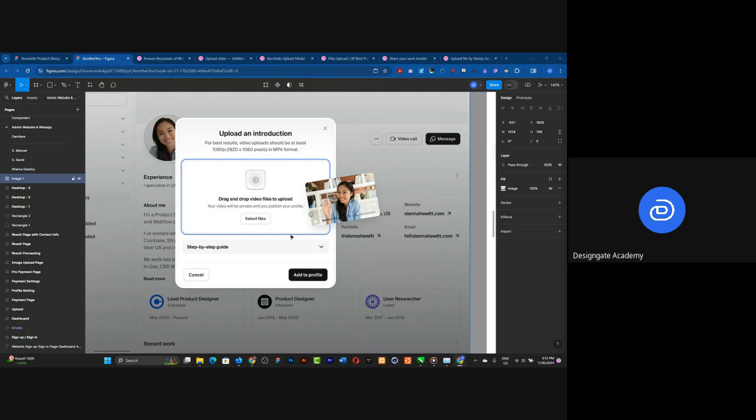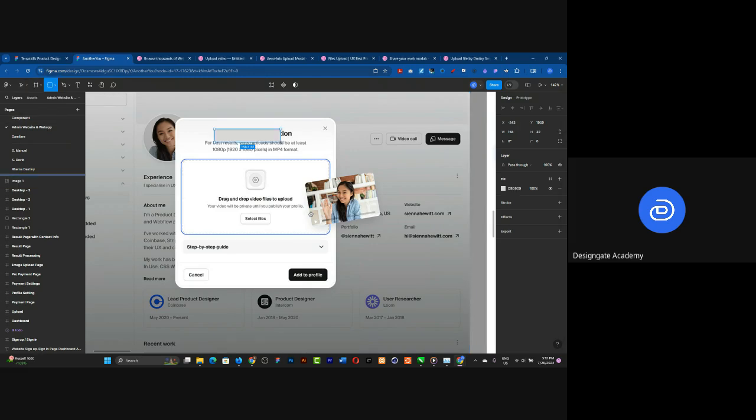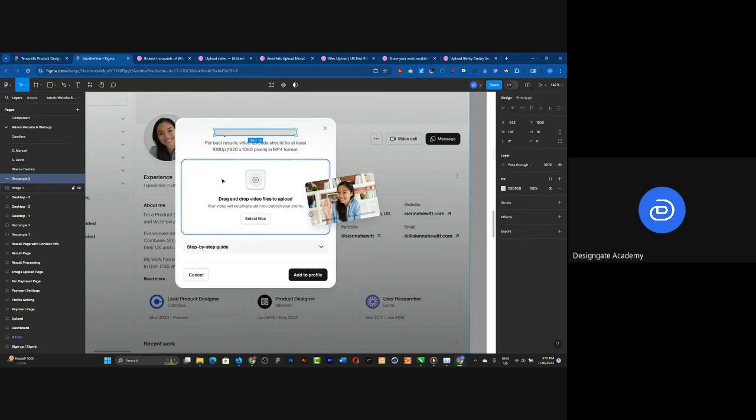So let me do some block framing. With this, we can have our title here that says upload a photo. Now, if we want to improve the user experience, we can give people more context of what they are going to upload right here. Just like these people said, for best results, the upload should be at least a certain size. So we can also include something like this if we like it.